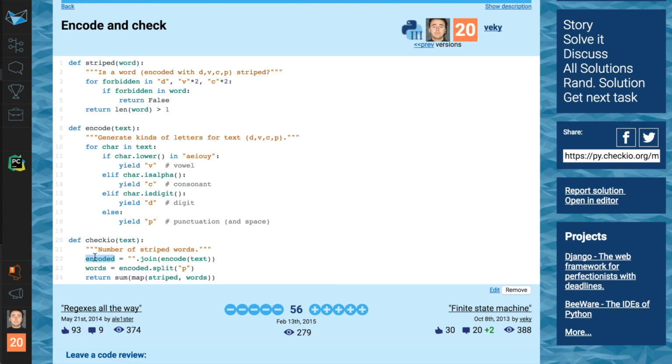Okay, so I have those two functions. The algorithm is very simple. I encode the text. I get a lot of those V's, C's, D's, and P's, and then I join them into another string, which I split on P, because everything that's punctuation, including space, is now P. And now I have words. Now I just see whether the words are striped.